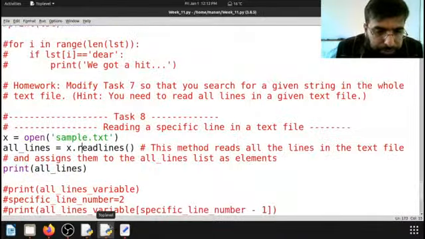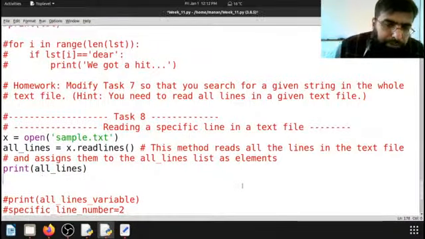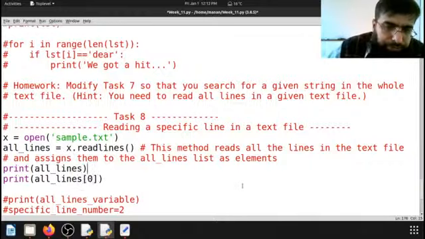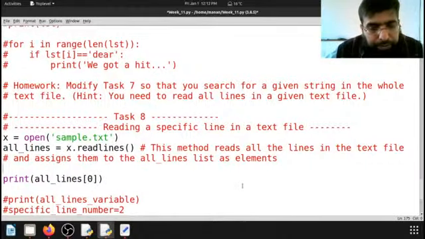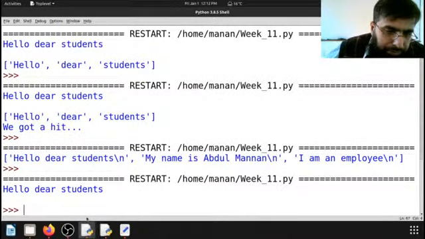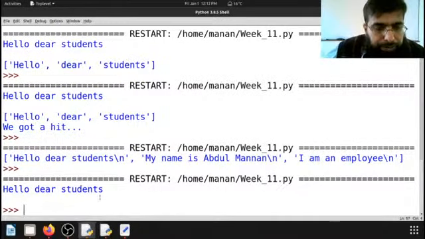So you can also print the first line. For example, print all lines of 0. That will print the first line of your sample.txt file: Hello dear students, the first line. So you have printed the first line.